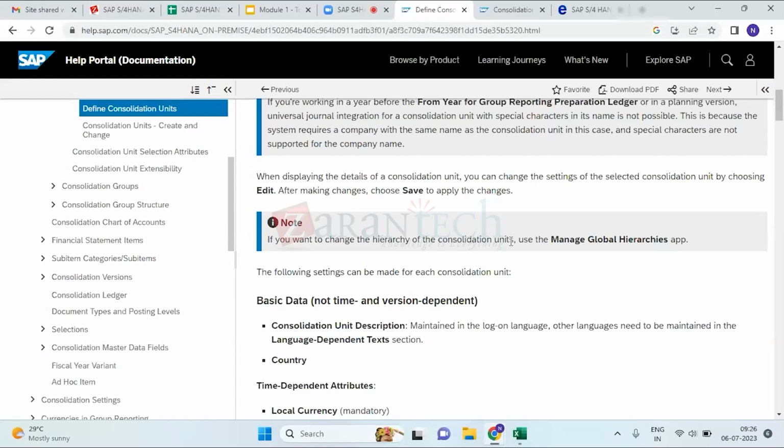For example, you have an entity 2001 in ACDOCA. Corresponding to it, you would create a new entity 2001 in group reporting, so that it easily brings the data from that entity at the time of release, and we can run the consolidation process. As well as, these consolidation units, whatever we create in group reporting, can also be used in managed global accounting hierarchies.